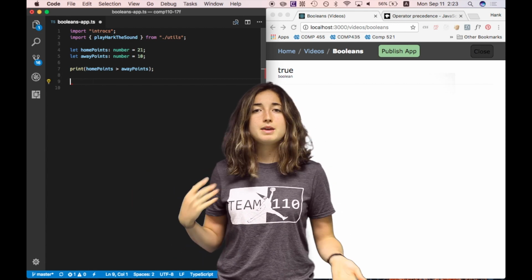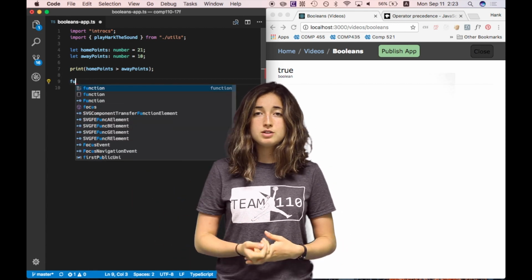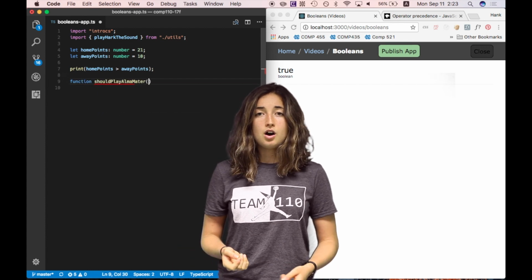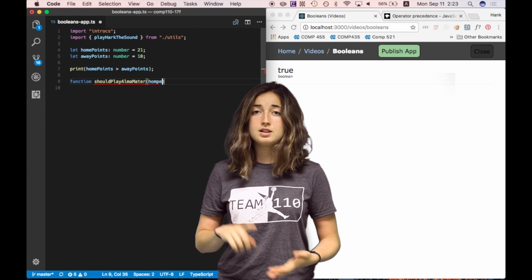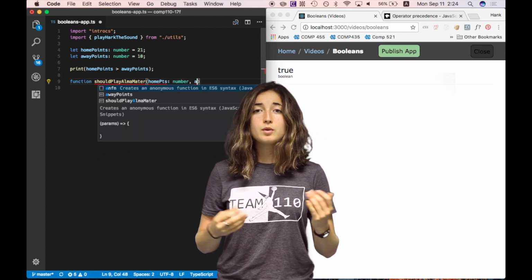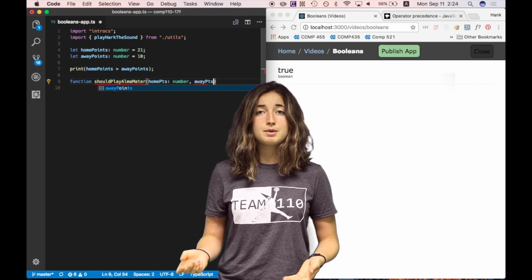So first, let's make our method declaration. Function should play alma mater, and the parameters it's going to take in are home points, which is a number, and away points, which is a number. And then the return type of this is going to be a Boolean, just like our print statement returned a Boolean.